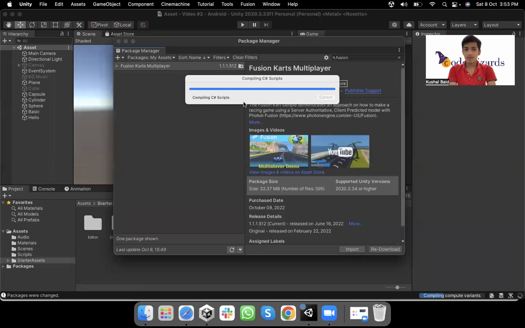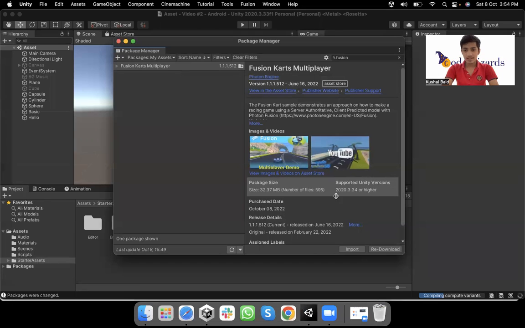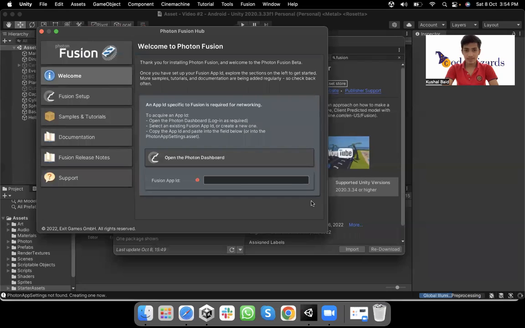Now this is about to complete, because we can see it's currently importing the Photon folder, because it's a multiplayer game and the Photon library is of course there. So it's just importing that part, and then another compiling of C# scripts is happening here. Reload script assemblies. Here you can see it's done. Now wait for 2-3 seconds.